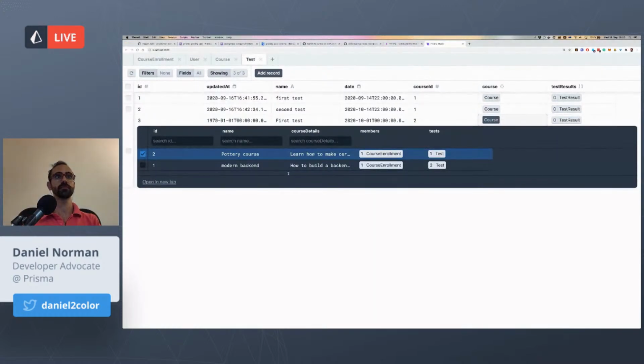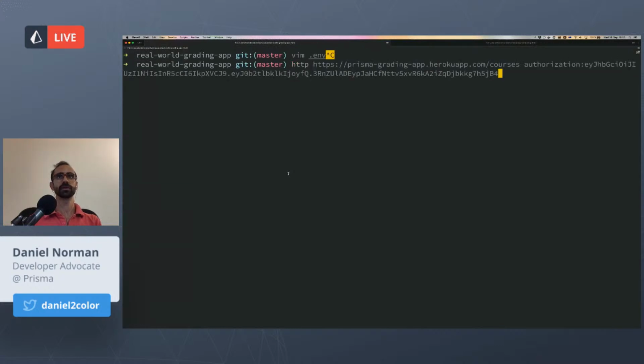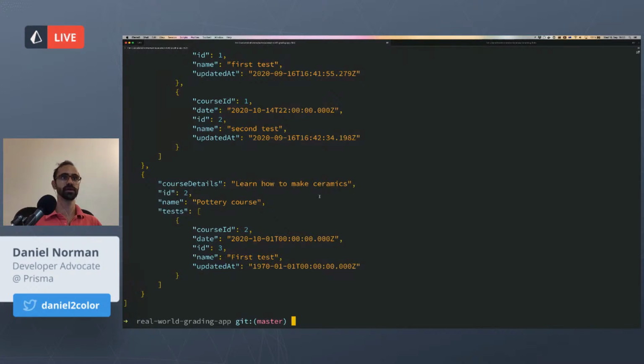Now if I make that same HTTP call that I made to get the courses, we should be able to see that also via the API. And in fact, we do see that, and the associated test.